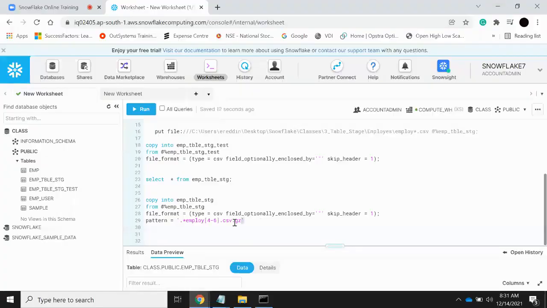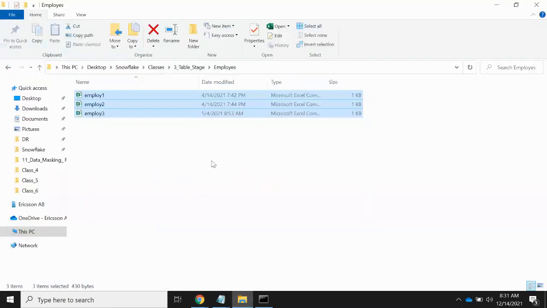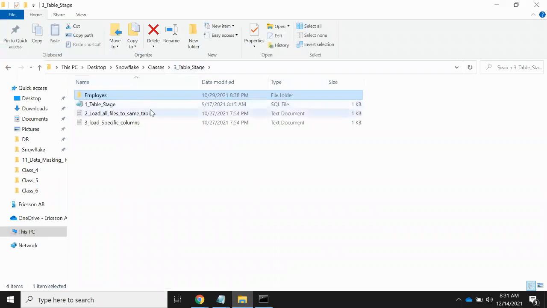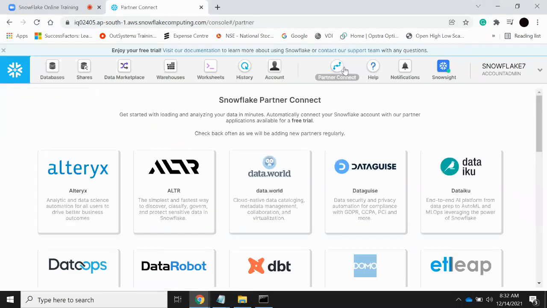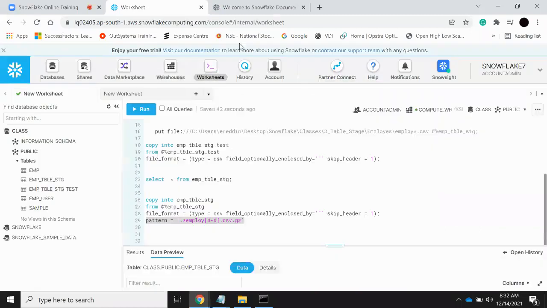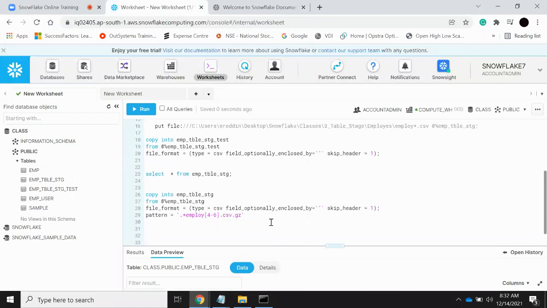So this gives you the answer for how to pick specific files, and how to pick all the files at the same time. By using this pattern command, we can load all the files to the same table. Now, if you want more information about what you can do with this pattern and what the exact syntax is, you can always go to help and check the Snowflake documentation for the copy command. You will get more information and can practice different scenarios.